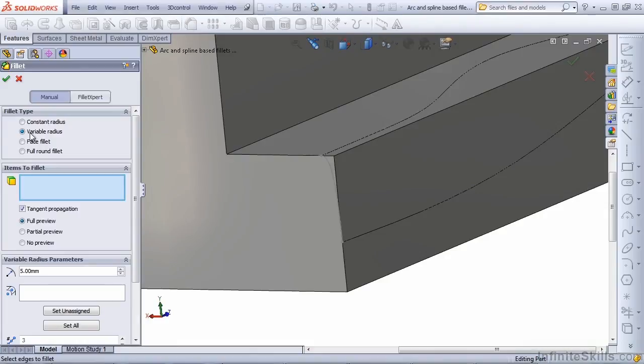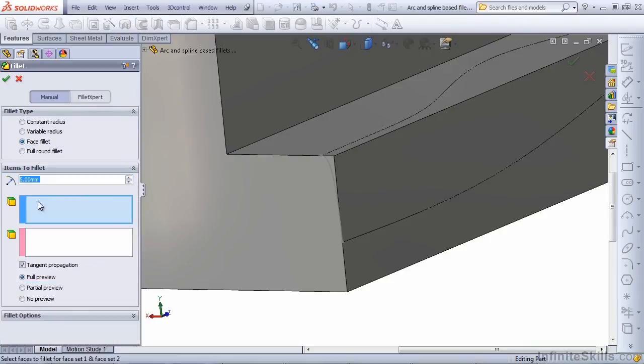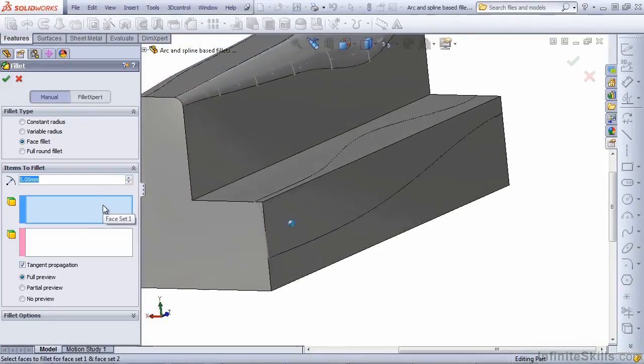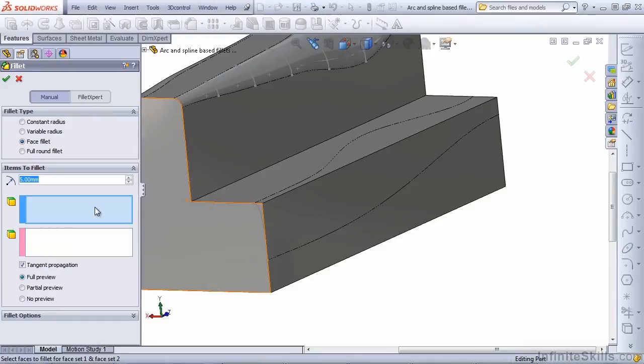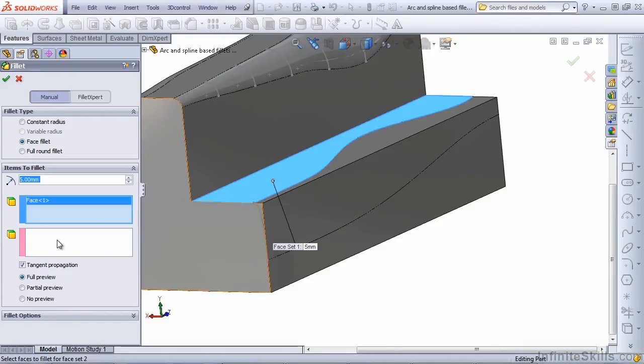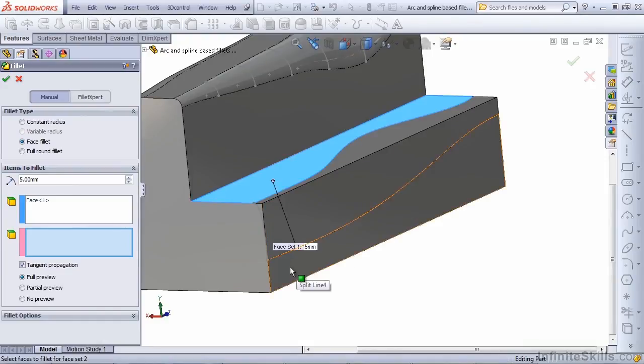In this case, we're going to move on from the variable radius to the face fillet, and we're not going to key in a value. This is a variable radius fillet, but the radius is going to be driven by these two edges. And in fact, it's not a true radius because it's driven by a spline, which has multiple radiuses along its path. On the first selection set, let's select this face. And on the second selection set, let's select this face.